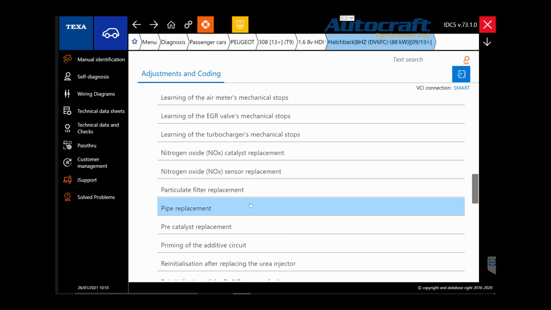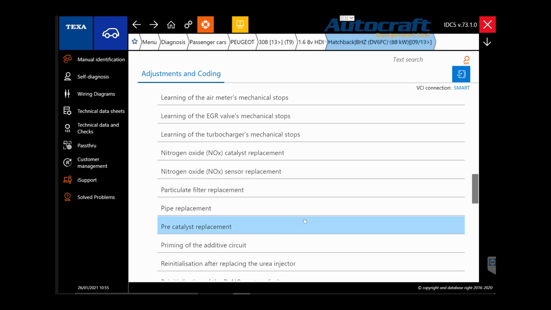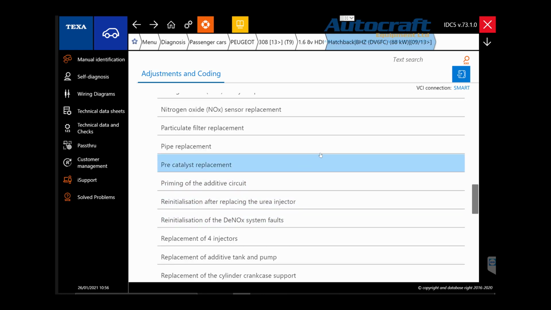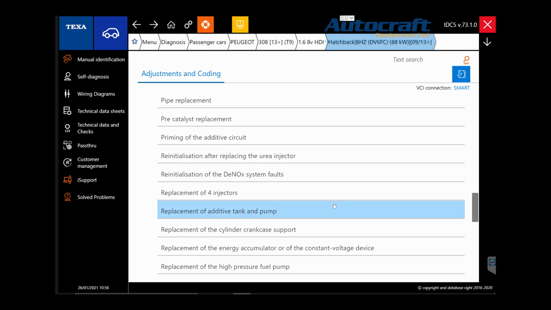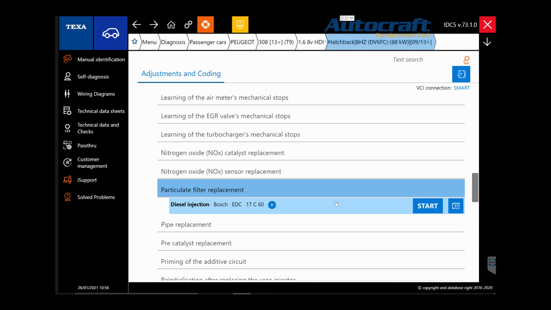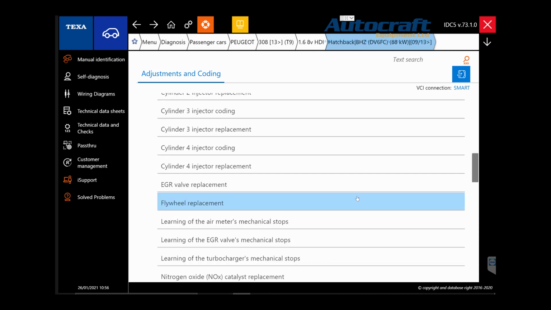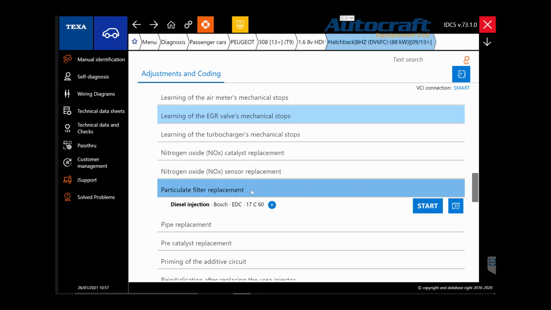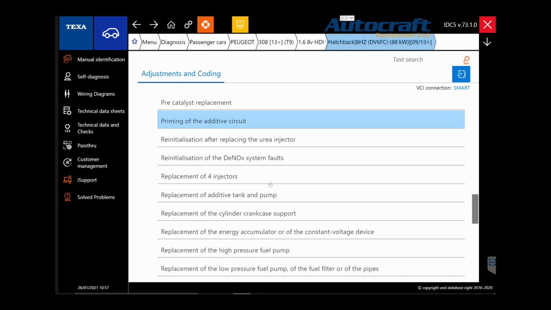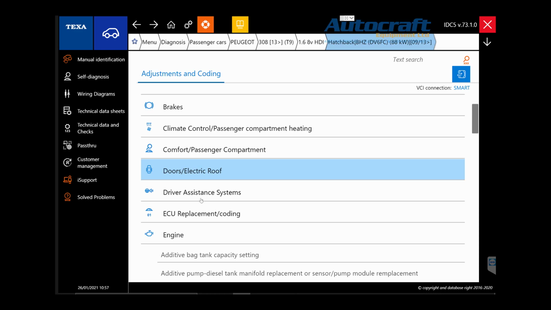There it is. I just saw it somewhere. Where did I just see that? Particulate filter replacement. You've probably spotted it now, and I think I know why. Because it's not an adjustment or coding, is it?